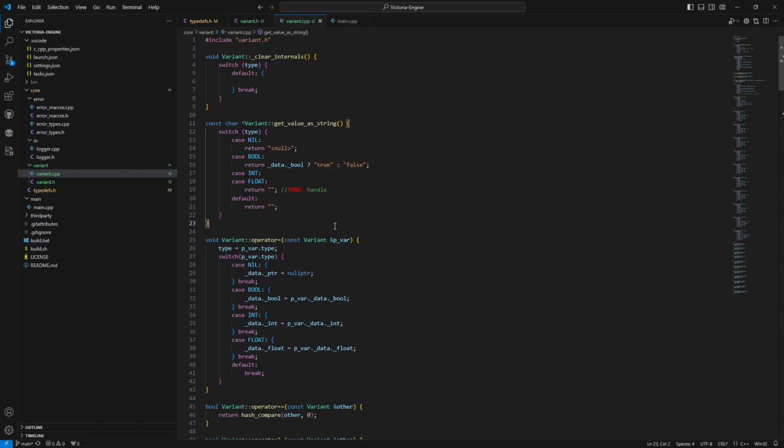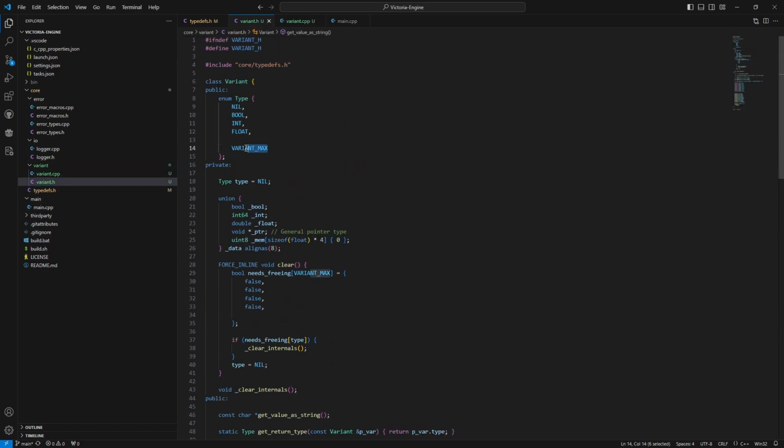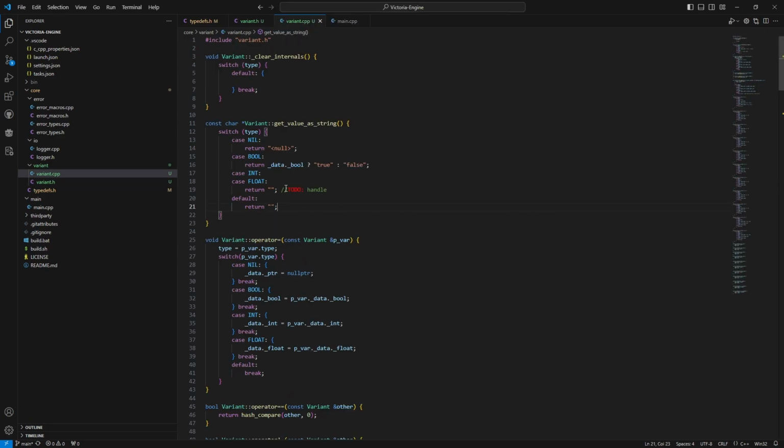And again, the reason that we have default all the time is because here we have variant max. While we normally use this for things like maxing out the size of an array, where you don't have to keep recalculating that value, it does mean that it gets included as something that we should be considering in an array.